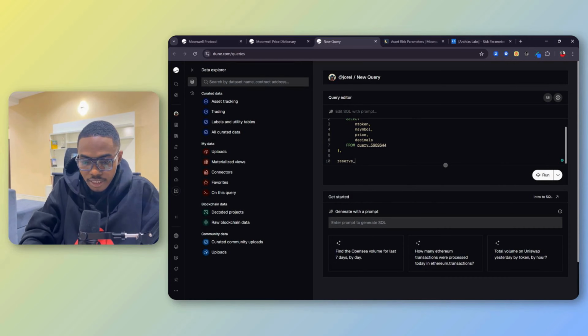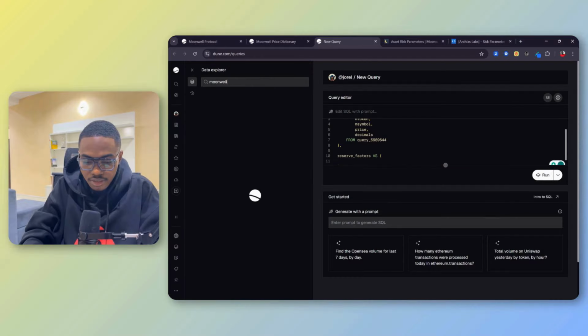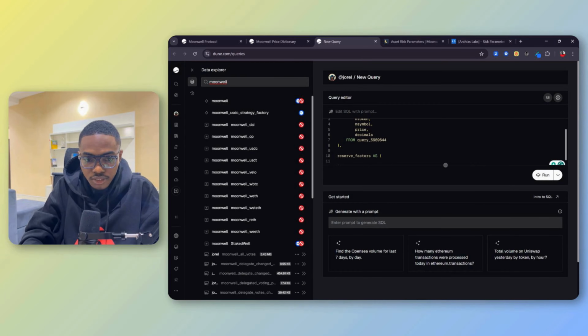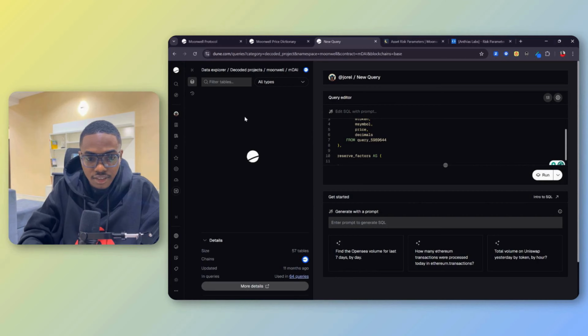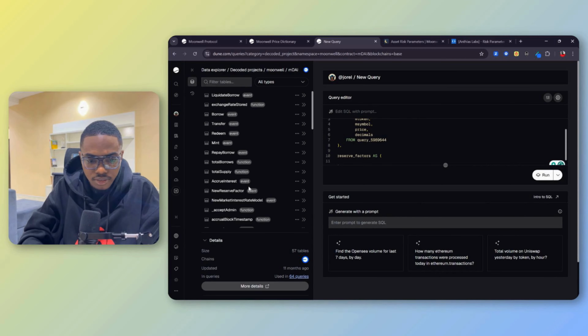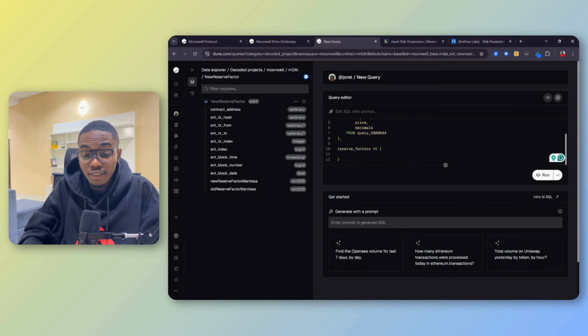The next thing will be to get the reserve factors for each asset. So reserve factors, as I'll be working with this table for each asset, which is, I think, the new reserve factor table. Okay, let's start with DAI, and this is the table we're working with for every single asset.